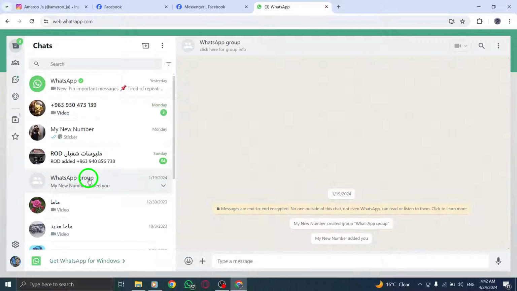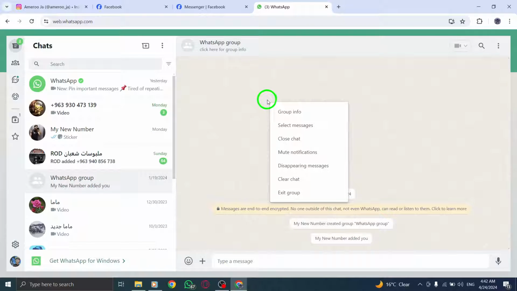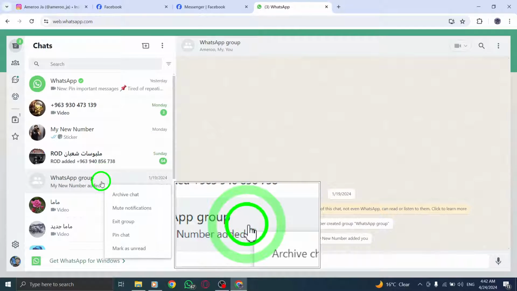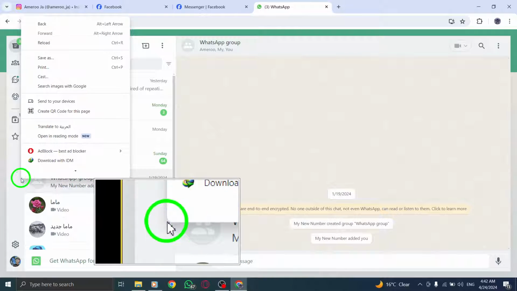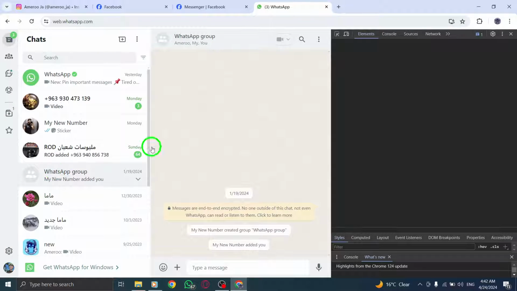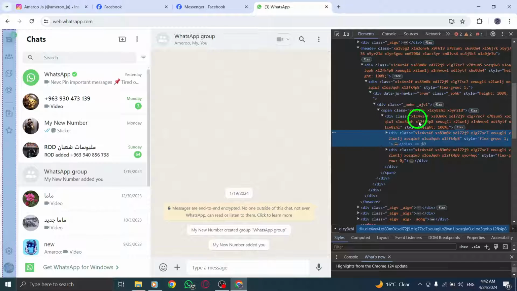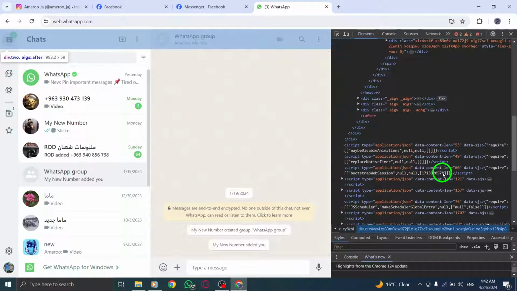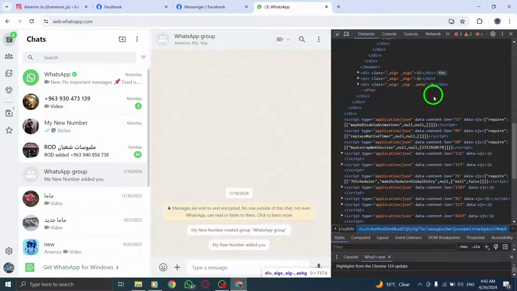Right-click on the page and choose the Inspect option to access the developer tools. Navigate to the Elements section in the developer tools and hover over the group contacts to display them on the page. Once you locate the group contacts under the designated tag, select the content and right-click to choose to copy either the element or the outer HTML to extract the WhatsApp group contacts.